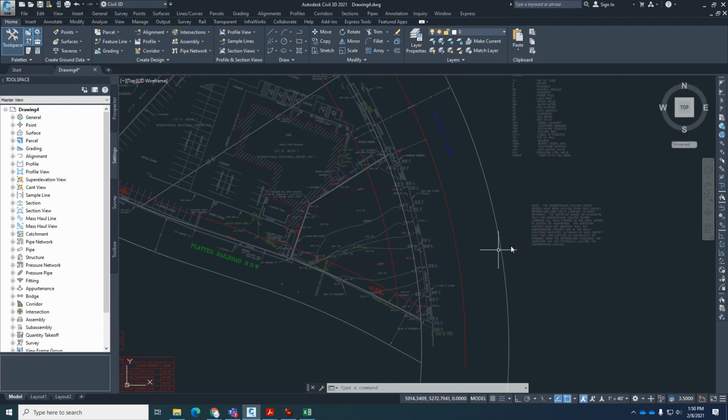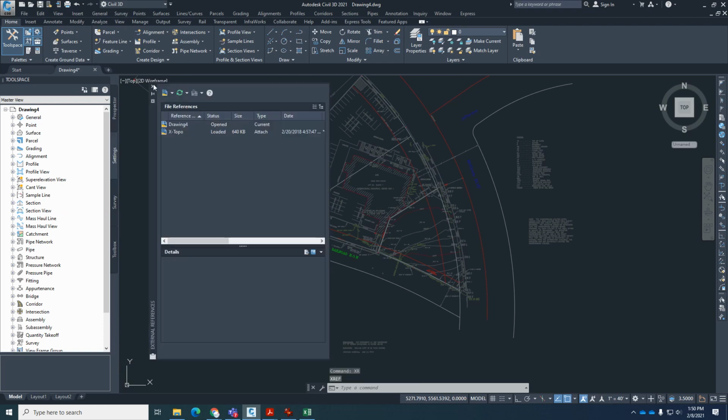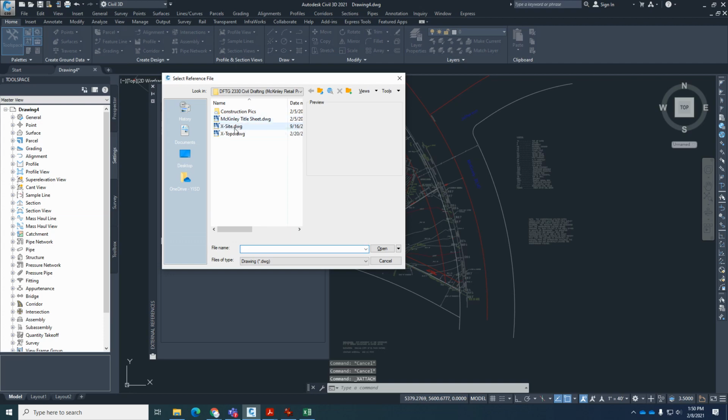Using the same procedure, let's go ahead and insert the XSite. We're going to XREF the XSite also. I'm going to type in XR. If you're not there already, you're going to click on the little down arrow. We're going to attach a drawing. And then the one we're going to attach is the XSite. So we already did the XTopo. Now it's going to be the XSite. Hit open.